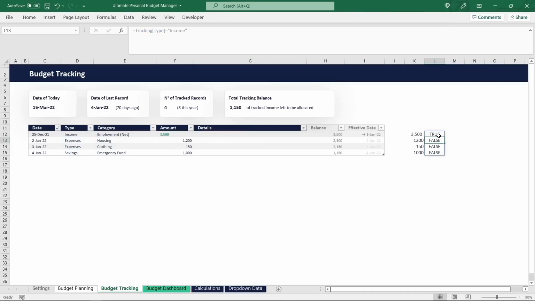This returns a same-sized array with a boolean true or false value for each row. And if we now multiply both these two arrays in a new formula, which means the tracking amount column times, in brackets, type column equals income, this returns a filtered version of the amount array with only the income amount values, and all the other values are set to 0. So calculating the sum over this array returns the total income.